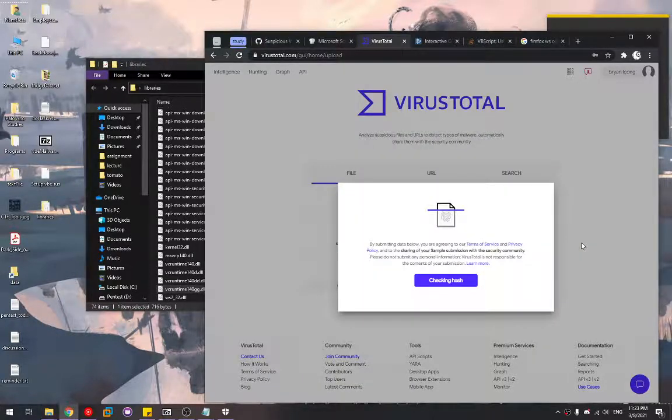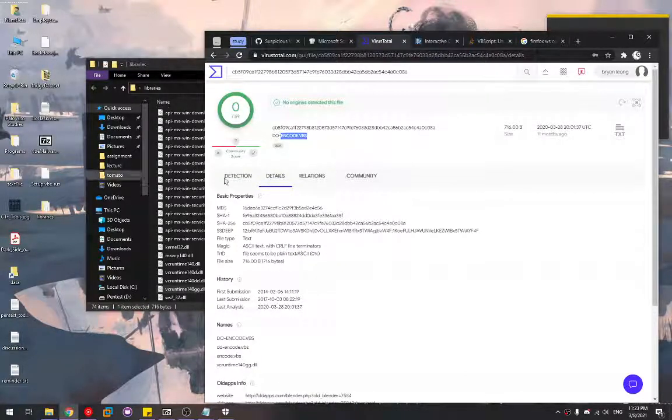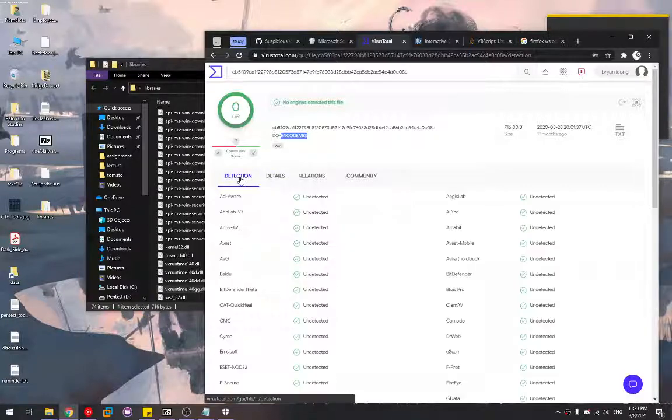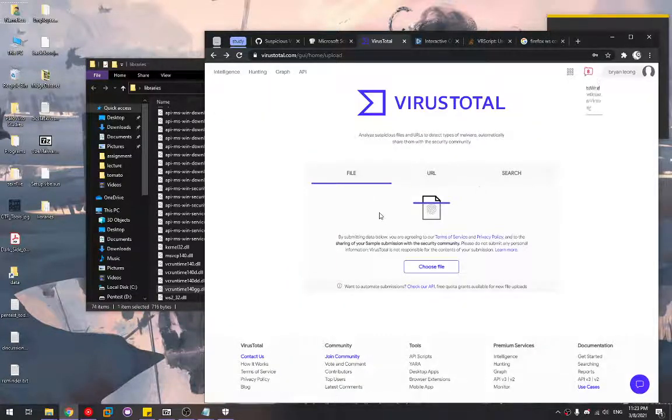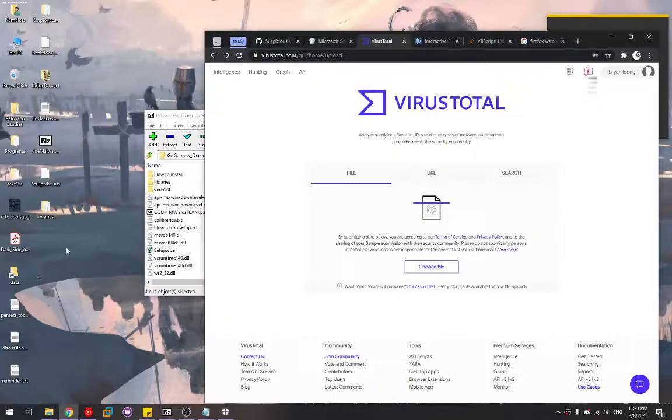We go back to this one, upload this one, and this one is a clean file because this one is encoded VBS, right? Nothing much suspicious inside here. So it seems like this VBS is quite clean. Okay, so we have gathered all the information, right? Now we want to proceed to dynamic analysis.